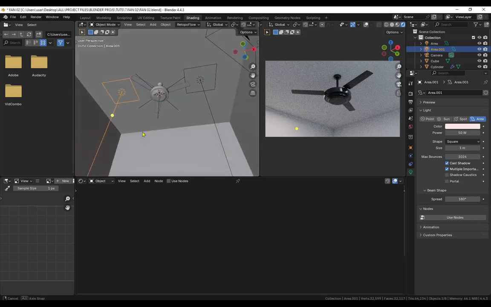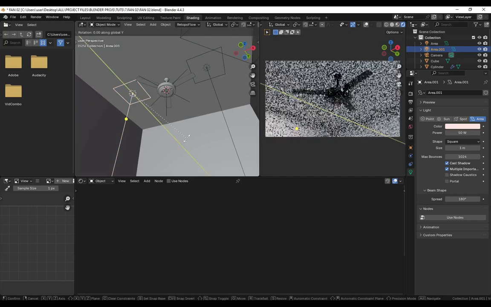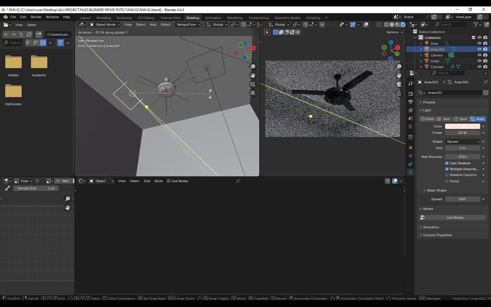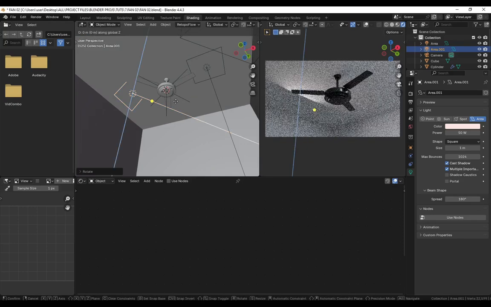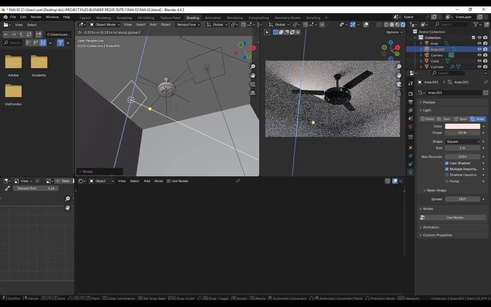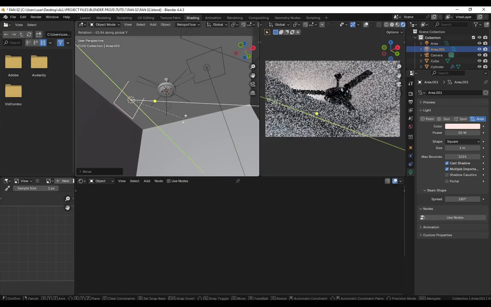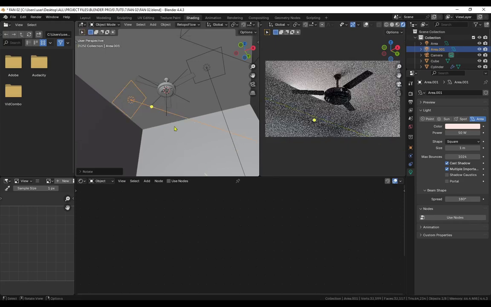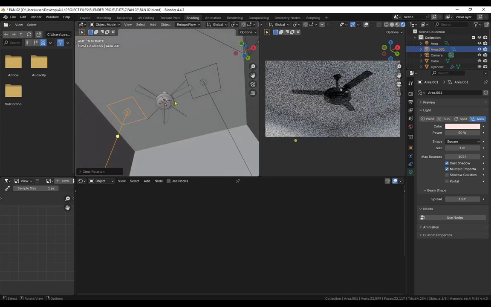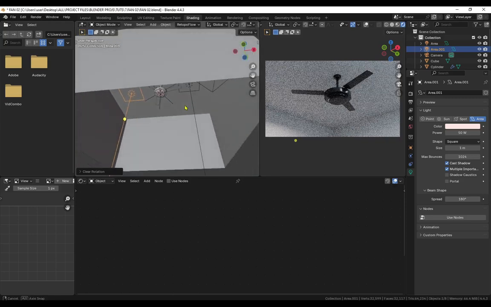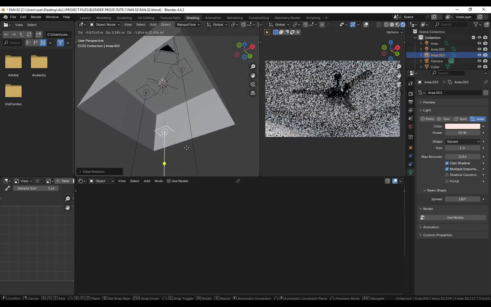And we can also rotate it a bit, maybe R, and then rotate it on the Y axis a bit, just to add some effects. Move it down a bit, and then rotate it a bit. And maybe you can just leave it how it is. Okay, so that's some basic lighting, and maybe you can even add another one here.